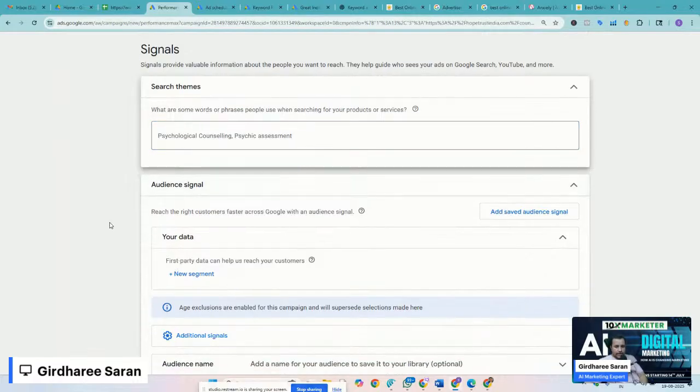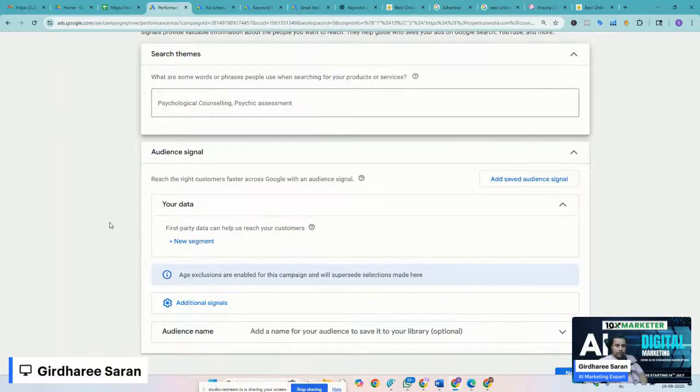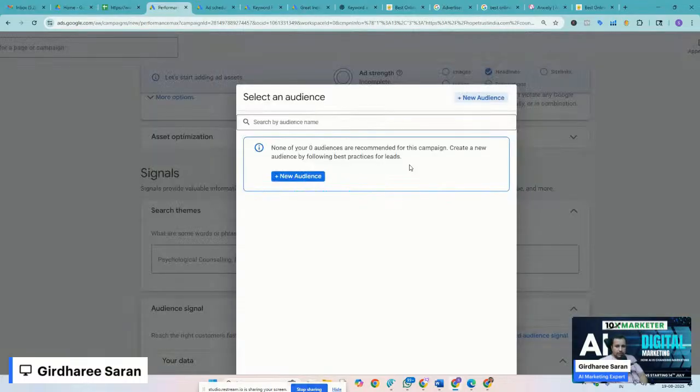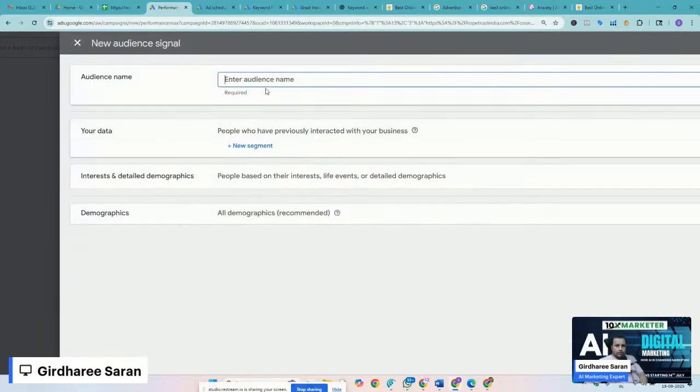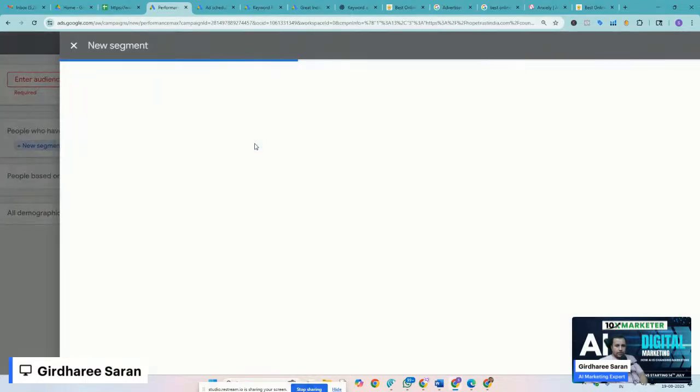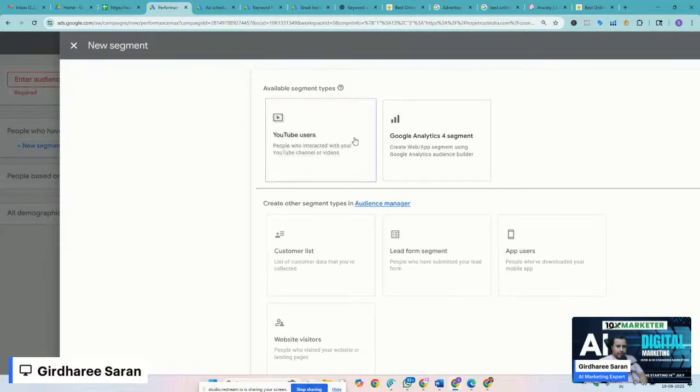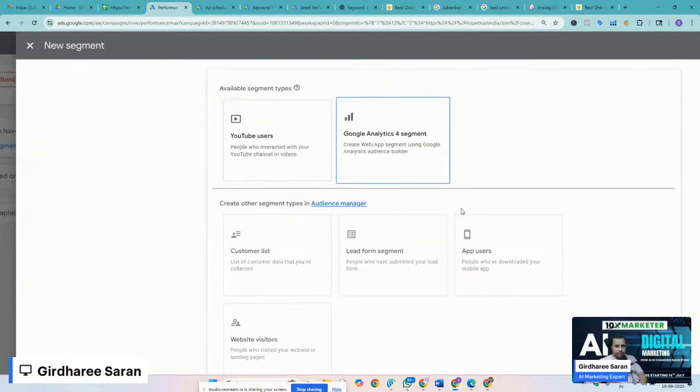Audience signal, any question about the audience signal? You have to upload your entire database here. If you have saved audience signals, you can choose from here, and you can build the audience signal based on this. So your data segment, we already discussed the data segment. So these are different data segments that are available.